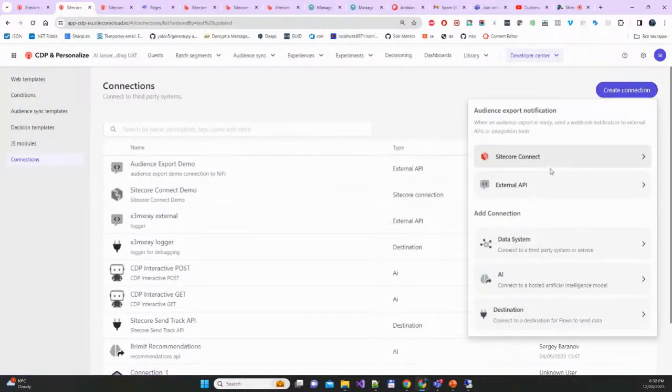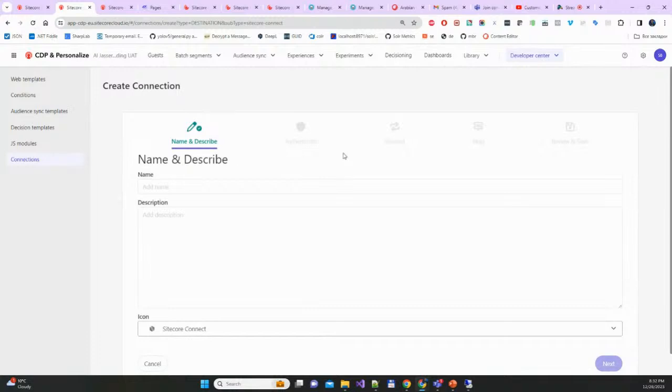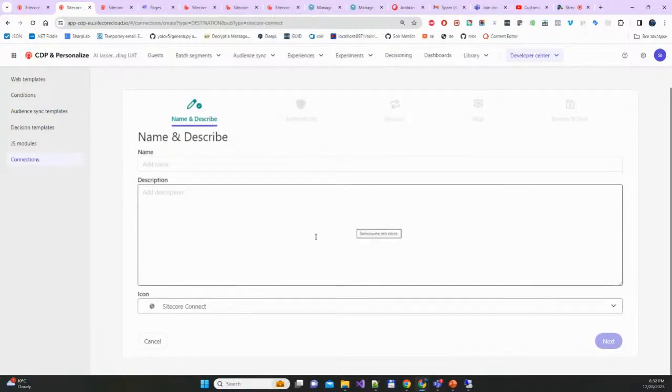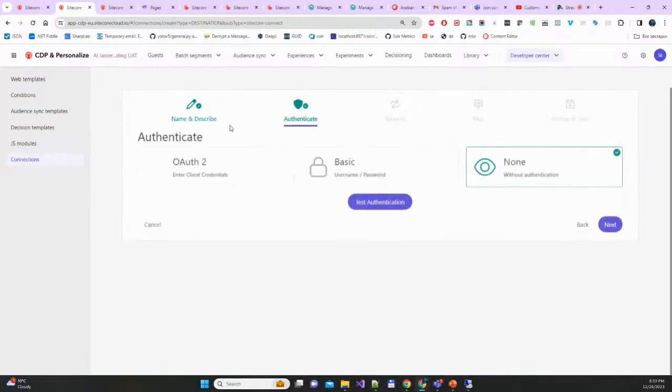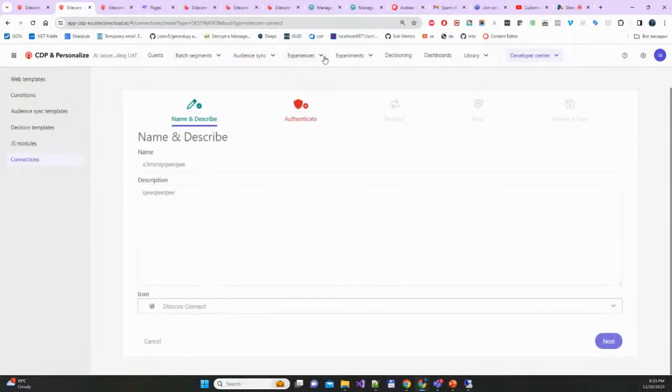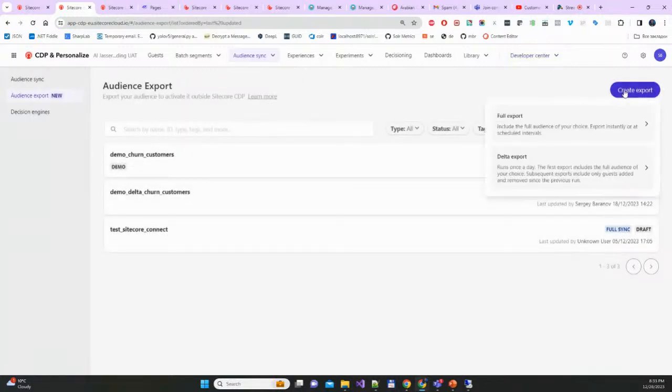Configuration of these connections is exactly the same as configurations for the rest, like data systems or destinations. Let me just show you how it looks. If you have created a connection before, you will see this user interface. So it's the same. Okay, let's go to the audience export and let's create a new export.